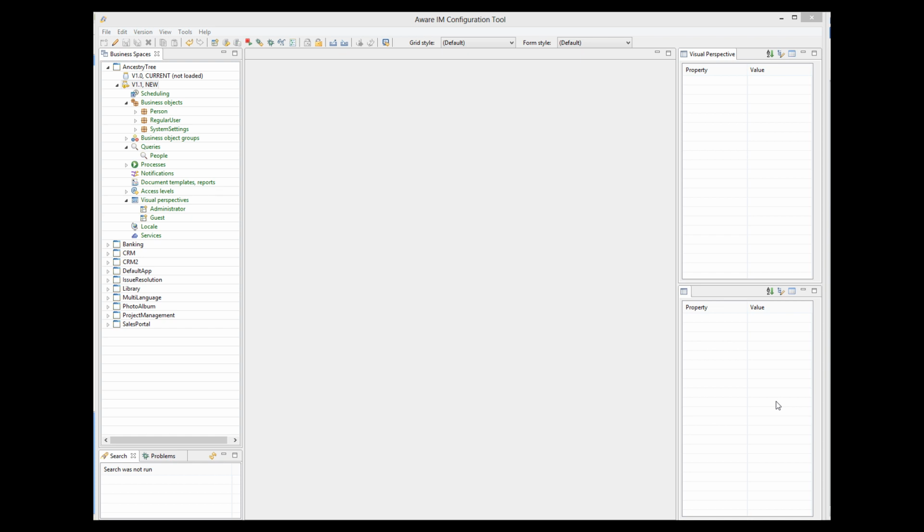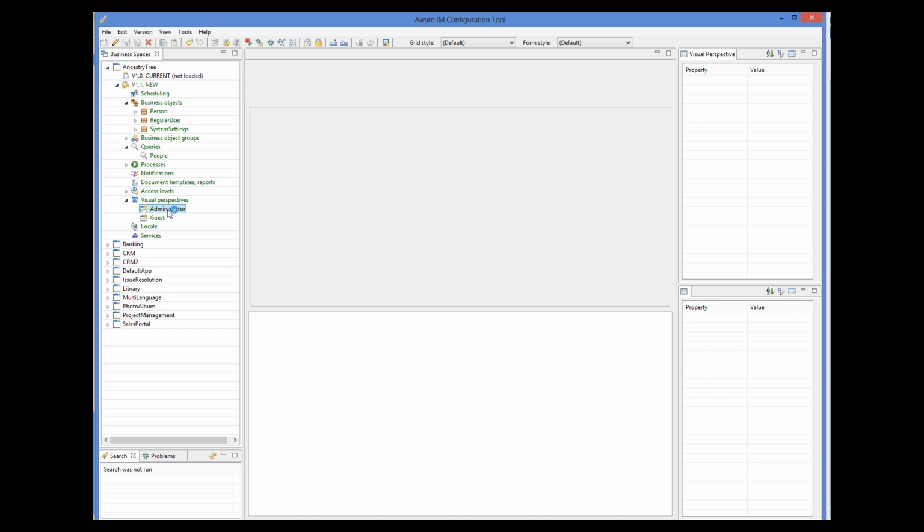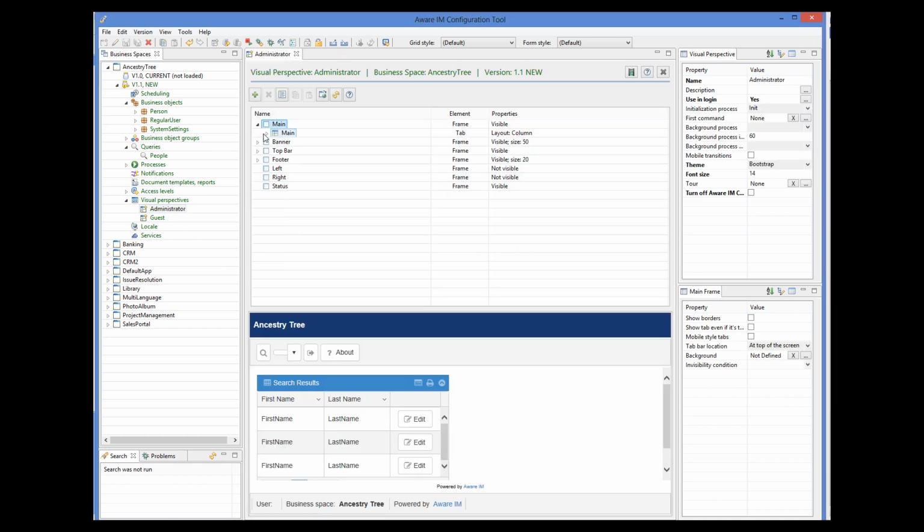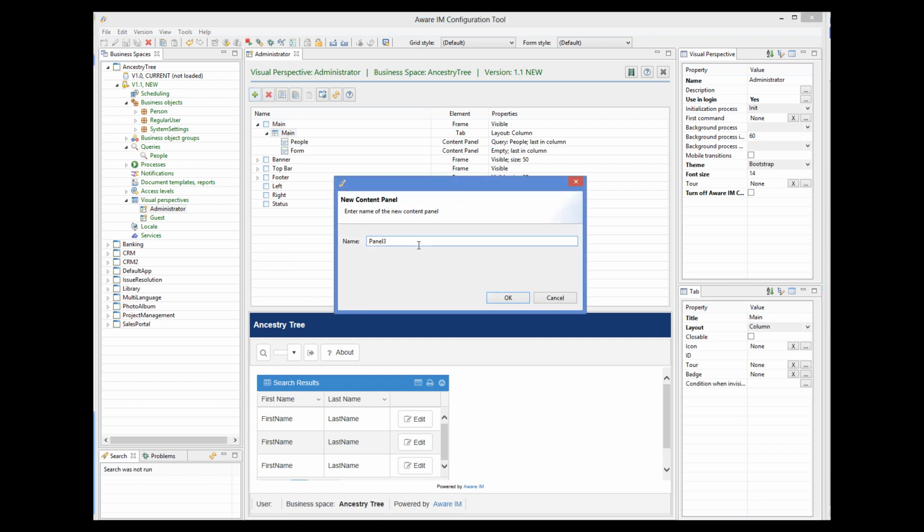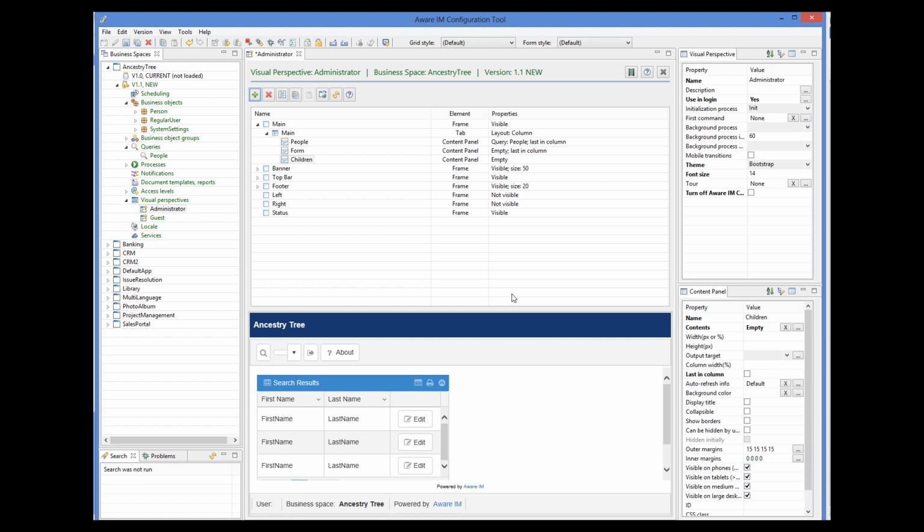Let's define 3 panels first. We add another content panel called Children, and this content panel will now be last in the second column instead of the second panel. We will also remove the second panel as output of the first one.